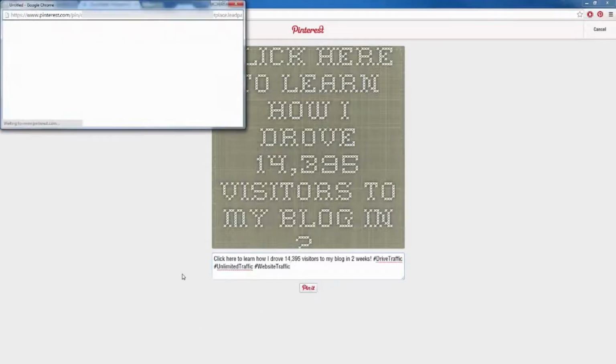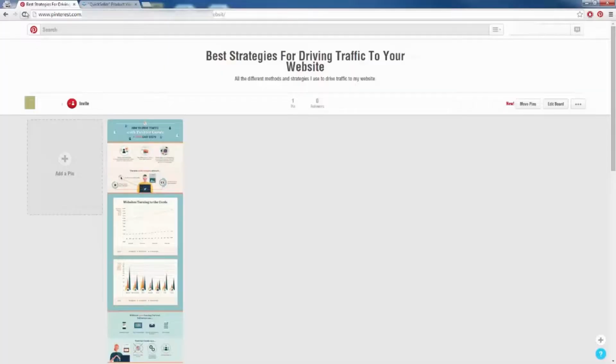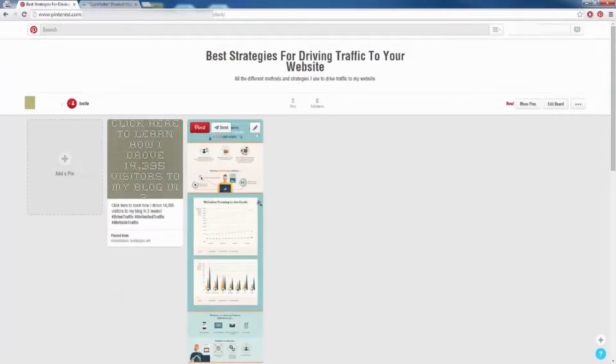So I'm going to pin it just like that. This window is going to pop up again, just to confirm what we typed out. We're going to choose the board that we want to pin it to, and then we're going to click on pin it. I'm going to head back over here. I'm going to refresh my board here. And now we have this one here.